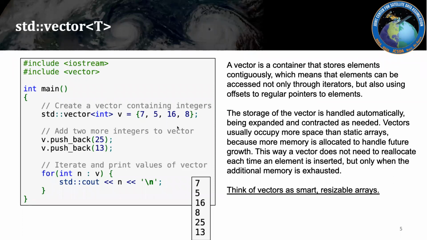So it has these four numbers, 7, 5, 16, and 8. Then we call a function called pushback, which just appends elements to the end of our vector. So it's dynamically resizing our vector and adding in new data. And then right here, we have this little loop, and this is what's called a range-based for loop. It's basically for all integers, we call those n, inside of our vector. We loop over each one and we print it out to the console.